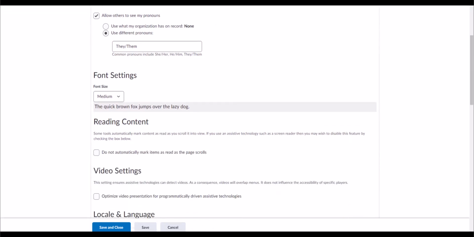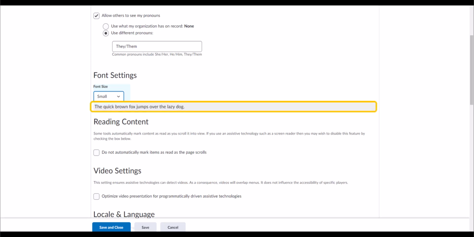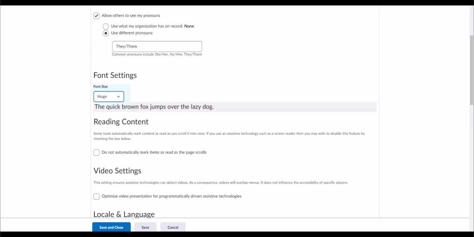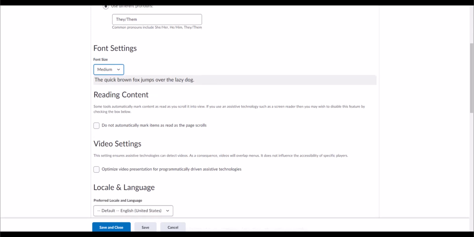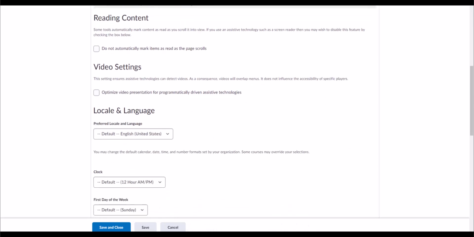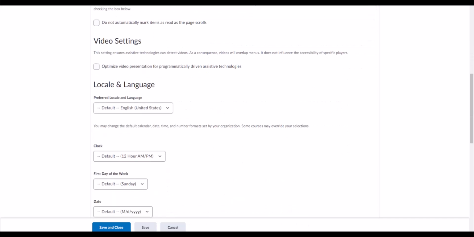This will adjust the default font size for all text in Brightspace. Select the Font Size drop-down menu to select a size that works best for you. There is a preview box just below the font size drop-down, so you can see how text will look based on the size you choose. You can also adjust the preferred language, clock formatting, date formatting, and more. When you are done, click the Save and Close button at the bottom.